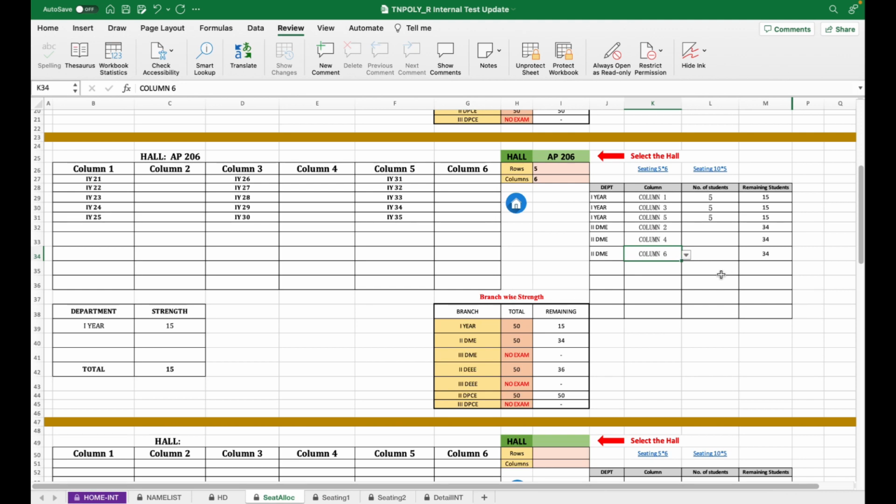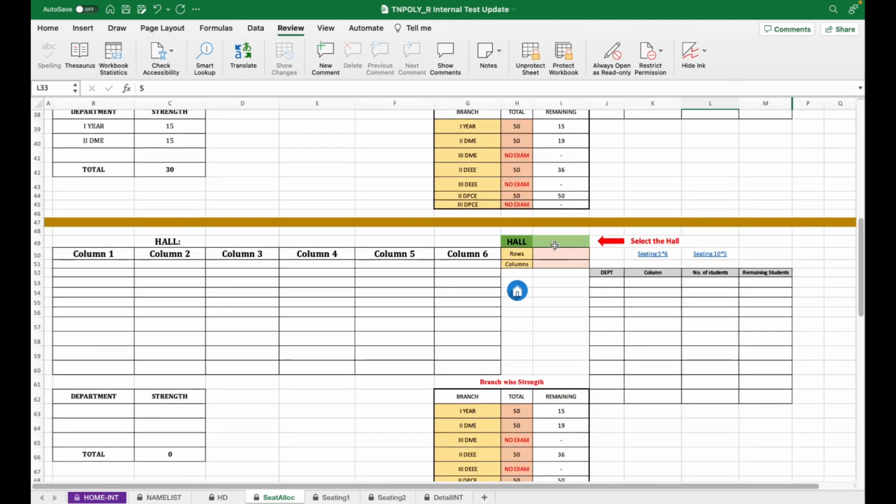So there is no restricted order that you have to enter in this way. You can enter in any of the ways. There is no restriction. 5. So it is fully occupied. Next, I'm moving to the next hall.